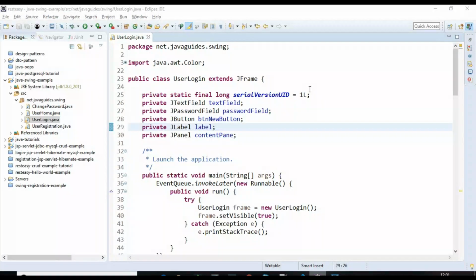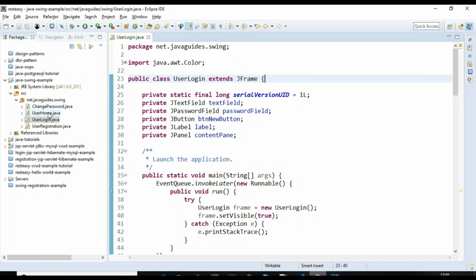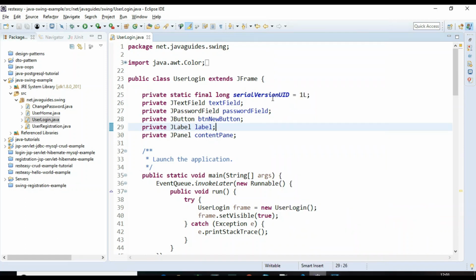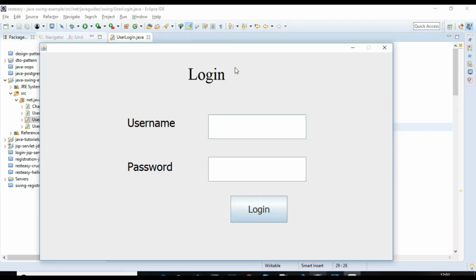I already created this login application in Eclipse IDE, so let me quickly run the application and show you the demo. Right click and run as your application. So this is the login screen.